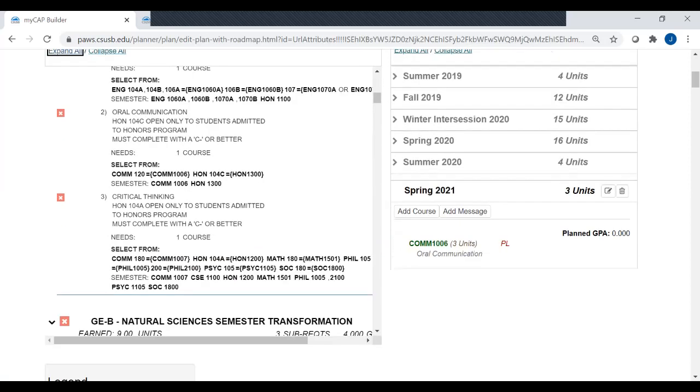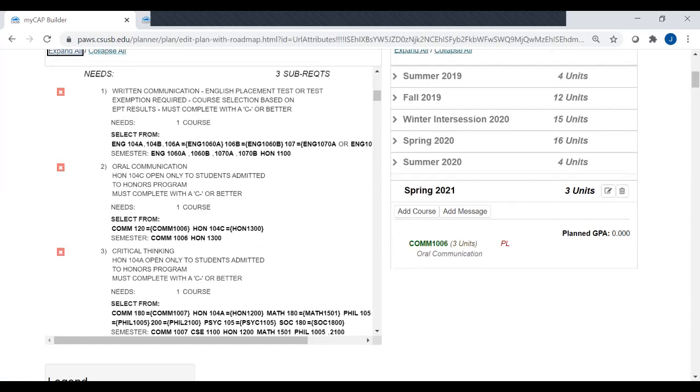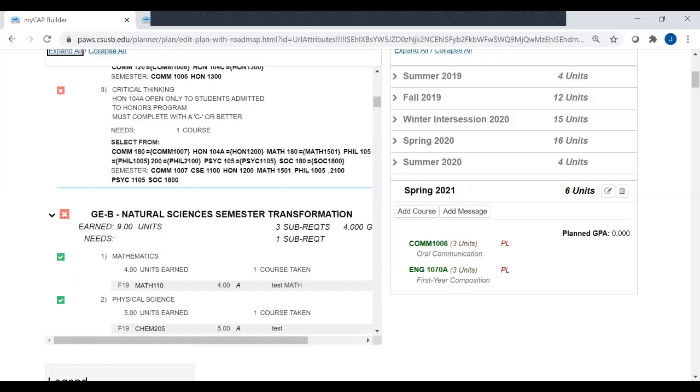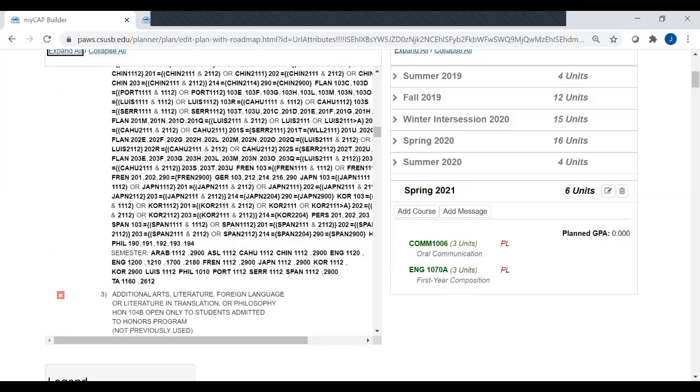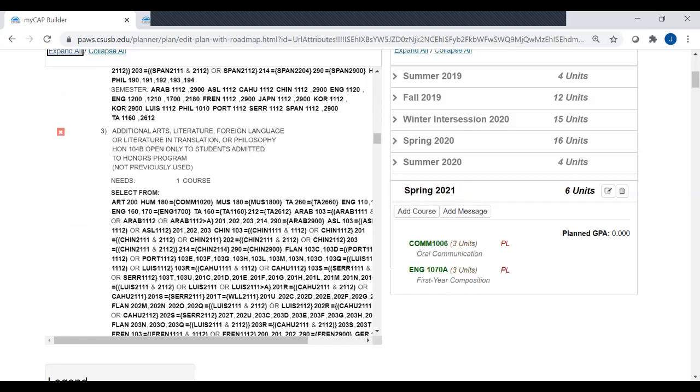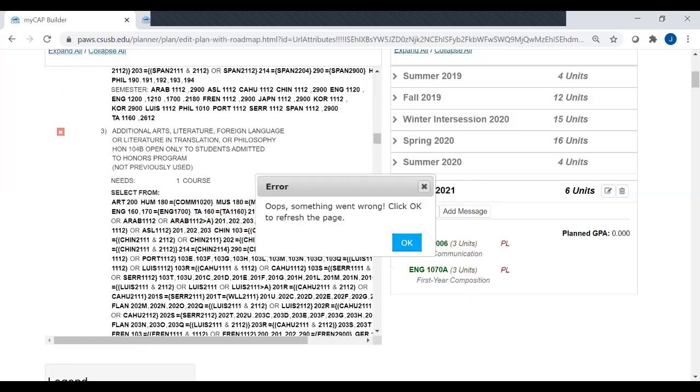What else goes great with COM? Maybe we should take English. We haven't yet had English. So let's drop English in there. We're going to take English 107A. Let's drop that in there. Processing. Now we're at 6 units. One more course from general education. Let's look and see. I really enjoy movies. COM 1020. Let's drop that in there.